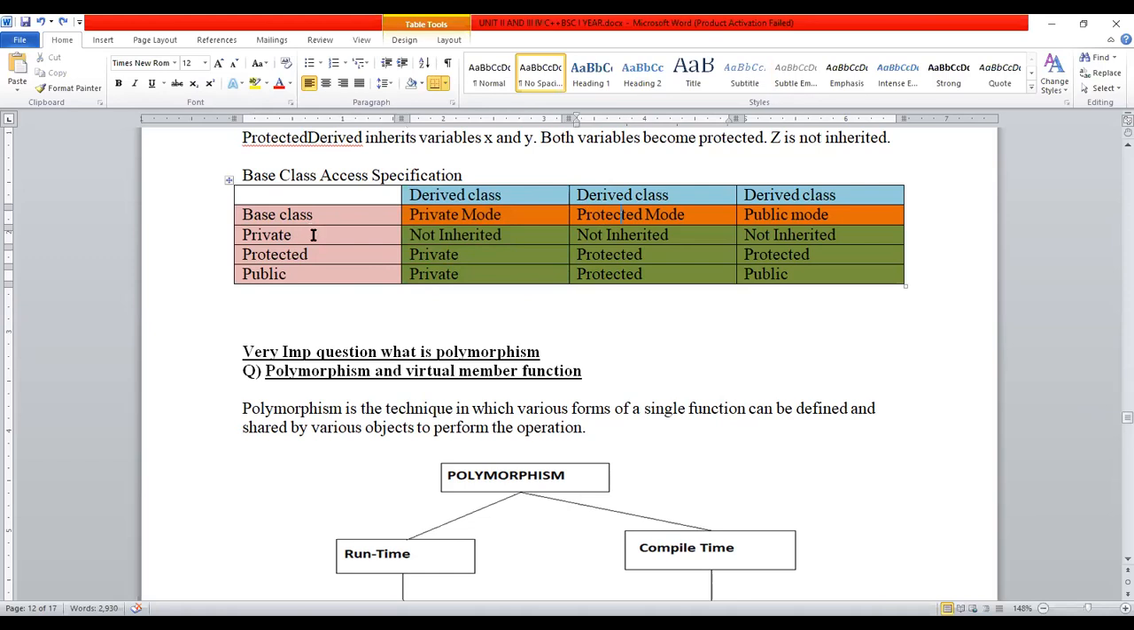If the base class is private and the derived class is in protected mode, it is not inherited. If the base class is private, the derived class is in public mode, it is not inherited. If it is protected, the derived class will become protected. If the base class is public and the derived class is in protected mode, it will become protected.